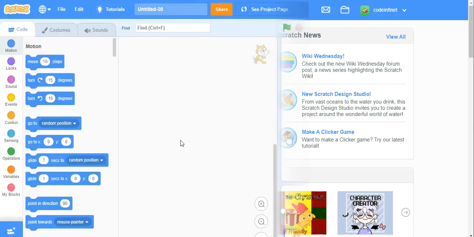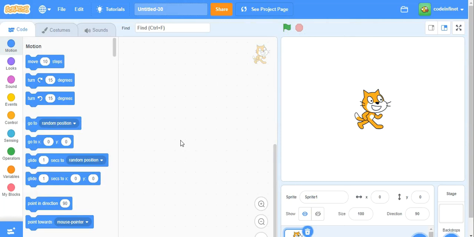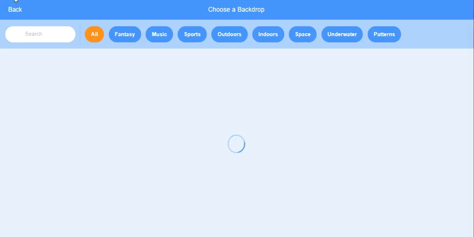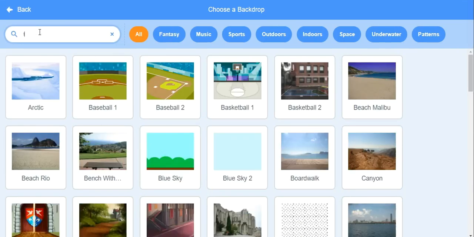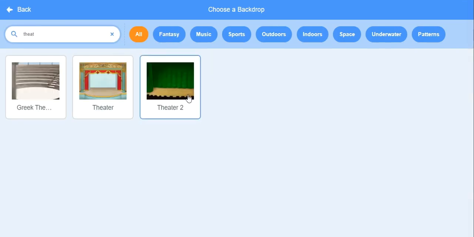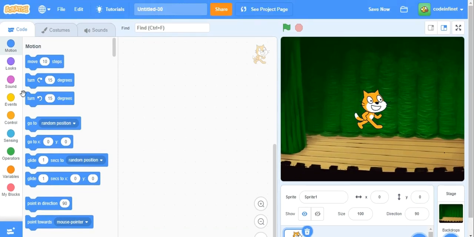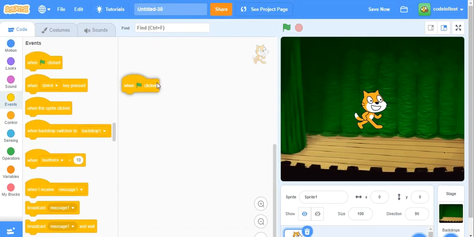Alright, so first thing we want to do is add a backdrop. Scroll down and find the blue button that says choose backdrop and click on it. Now search for feature. There used to be a red version of this which looked much better, but we're going to go with the green one. Okay, so first up we'll get the when green flag clicked block, so we can trigger it to start.